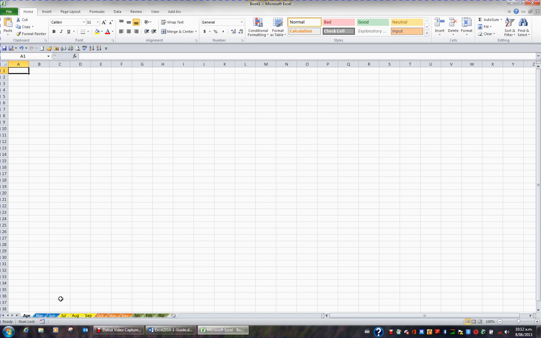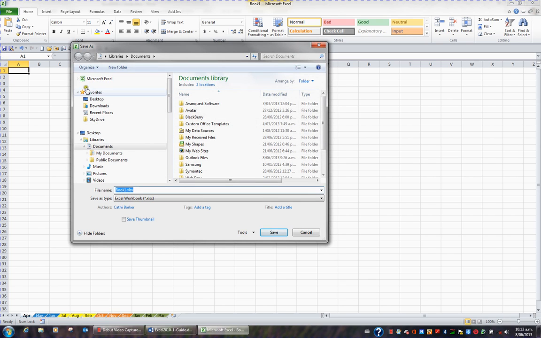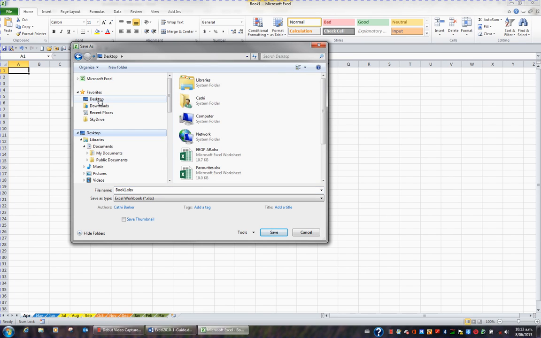I'd now like to save this file, so in my quick access toolbar I'm going to click the first icon called Save. When I click the Save button, I'm then on the left hand side going to locate desktop and click it, and I'm going to name the file Months. Then I'll click the Save button.